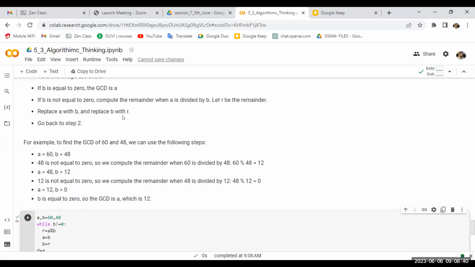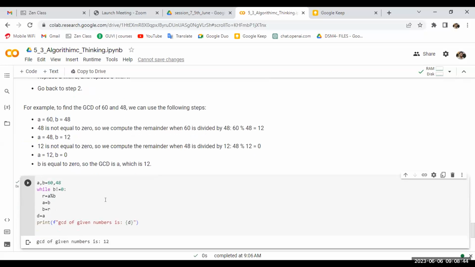And then replace B with R, so that I'm replacing the value B equal to R. And then I'm just running this loop, then it'll do its work, and then D equal to A. The reason why I've used D equal to A is because I'm just interchanging the values so that this loop will continuously work, right?